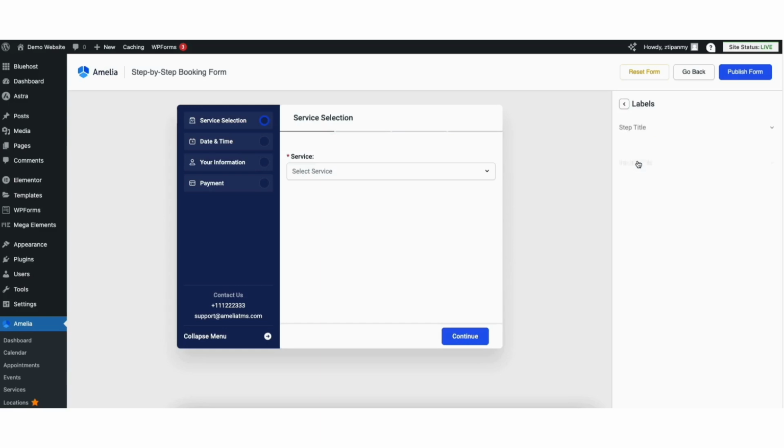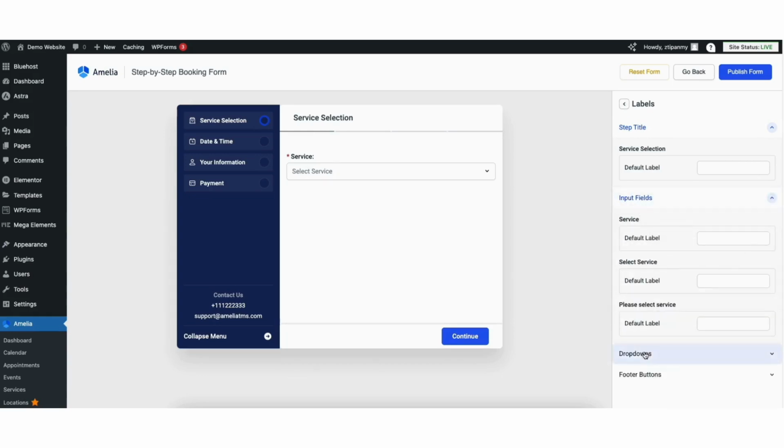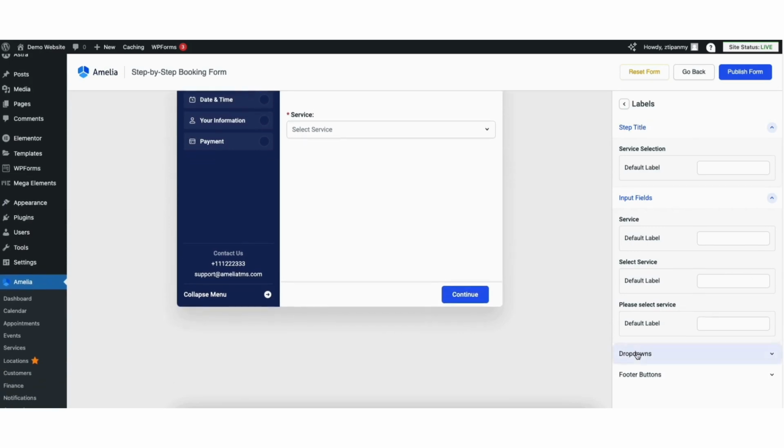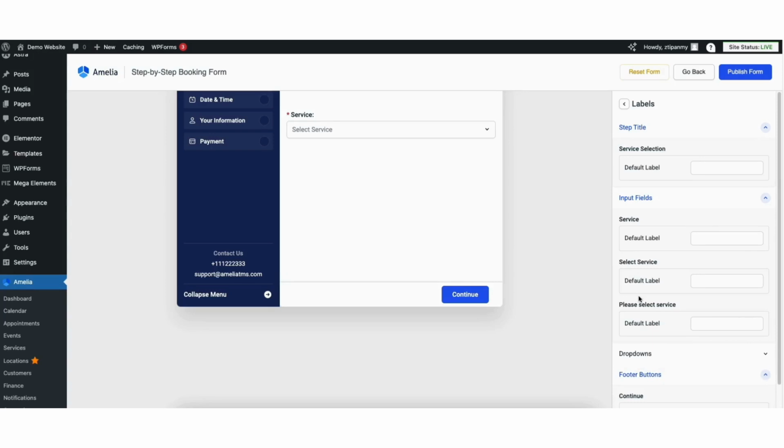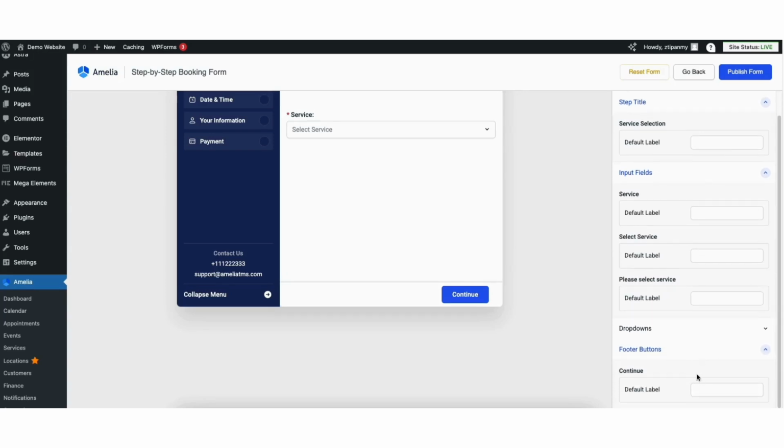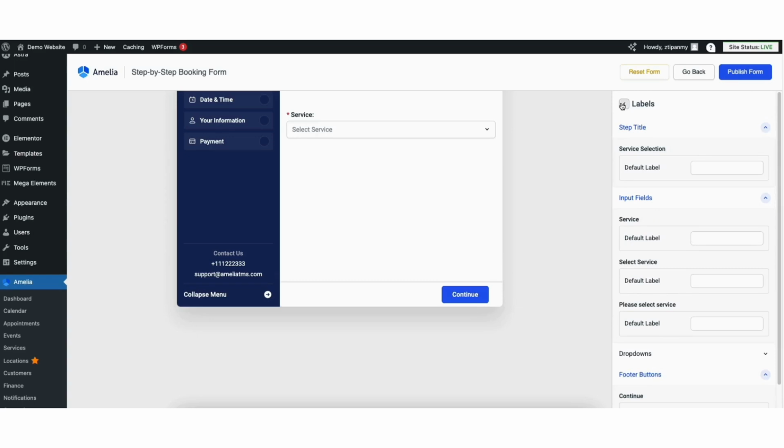Click Labels. You can change the step title, which shows right here. If you click Input Fields, you can change the input fields names. Change any of them to anything you like. If you click drop downs, you can change the name showing here. Next, if you click Footer buttons, you can change the continue text to something you'd like. I'll click the Back button twice.